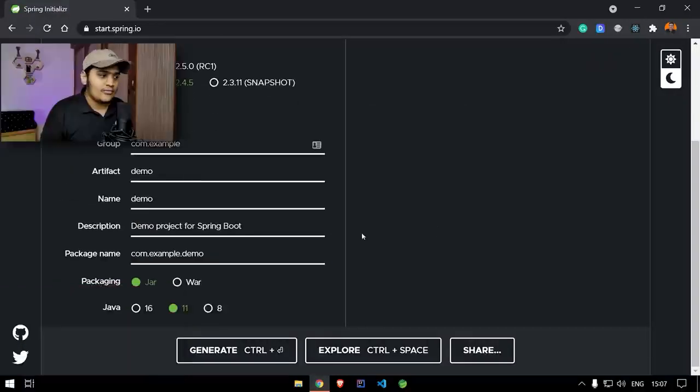And if you go to the bottom over here, you can see the different packaging types available. It's jar available and WAR file available. We'll always go ahead with the jar file. And below, you can select the Java version. Whichever Java version is available, you can select. I have Java 11 installed in my machine, so I'll go ahead with the Java 11 over here.